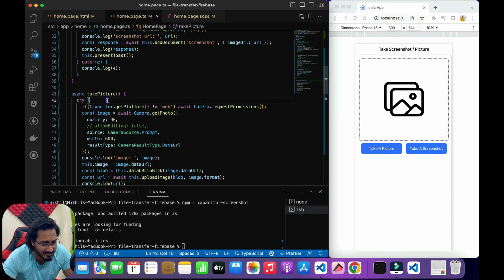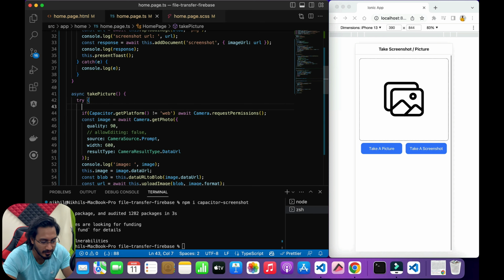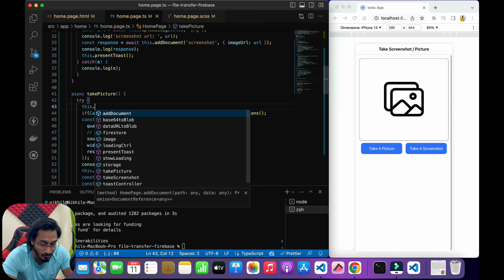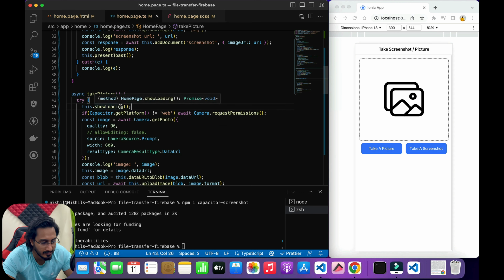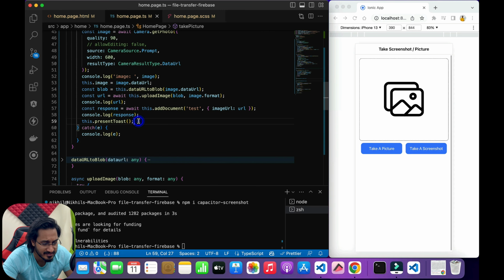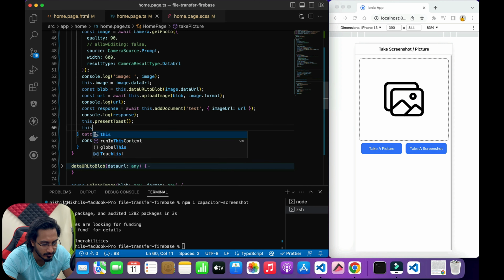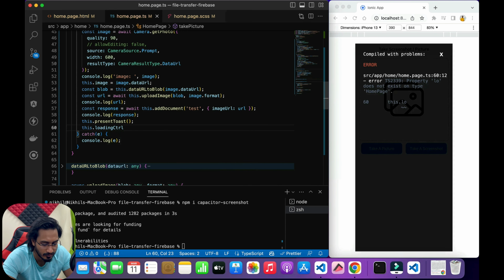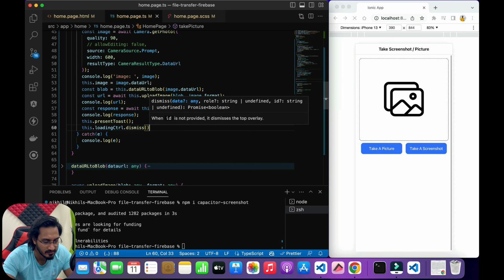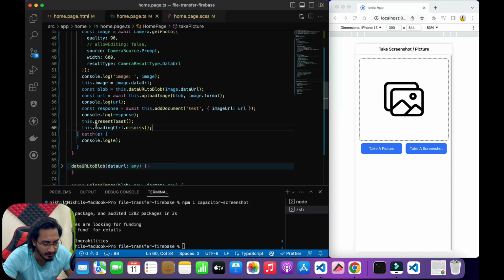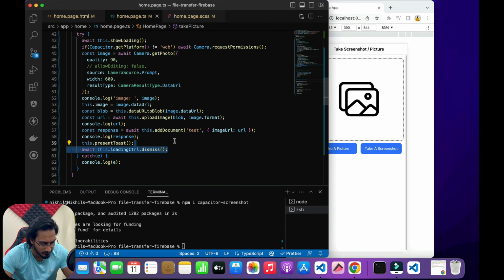Let me get this loader at first. How am I going to get that? In take a picture, I'm going to call this at the very beginning. So this.showLoading, fine, and this will return a promise. So I need to pass await here, and once everything is done, let me call this loadingController dismiss function, and this is also a promise, I think, right? So let me pass await, but even if you don't pass await, there is still no problem. Okay, now I'm going to copy this dismiss one and paste it in the catch also, because if there is any error, definitely I want to dismiss the loader there also.